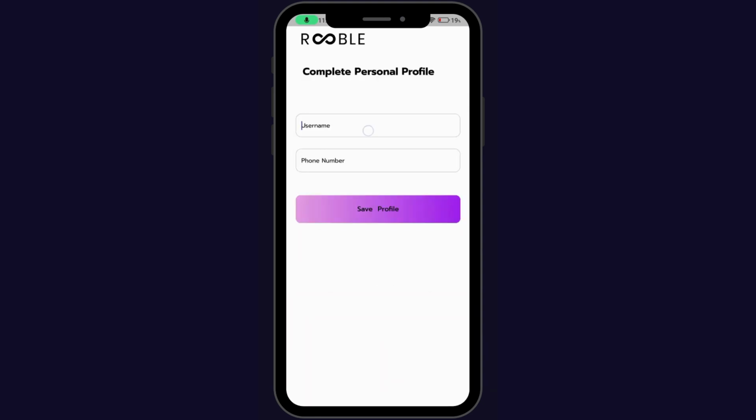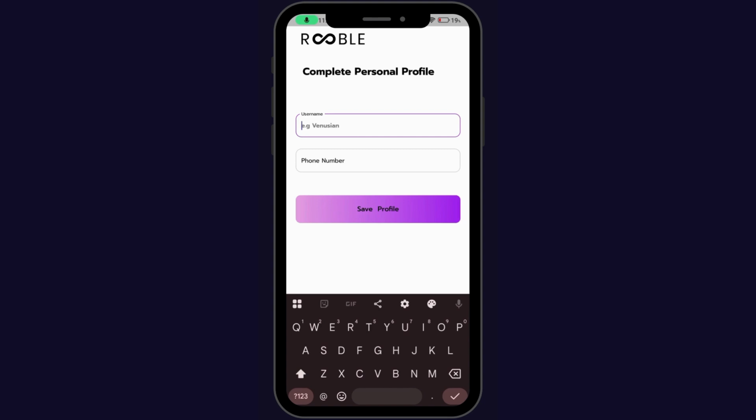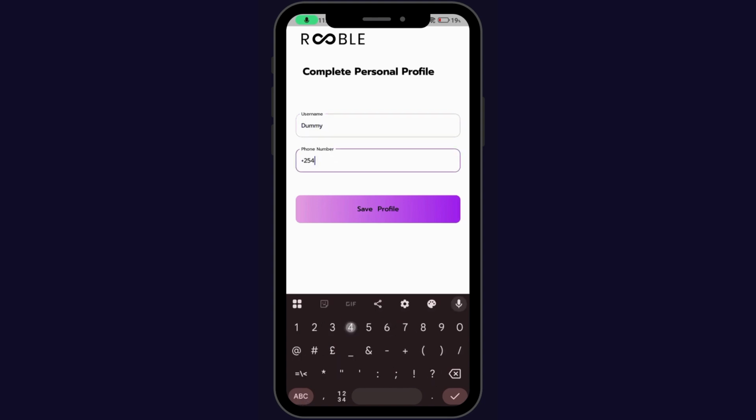Complete my profile. I'll add my details, then after I'm done, I click on save profile.